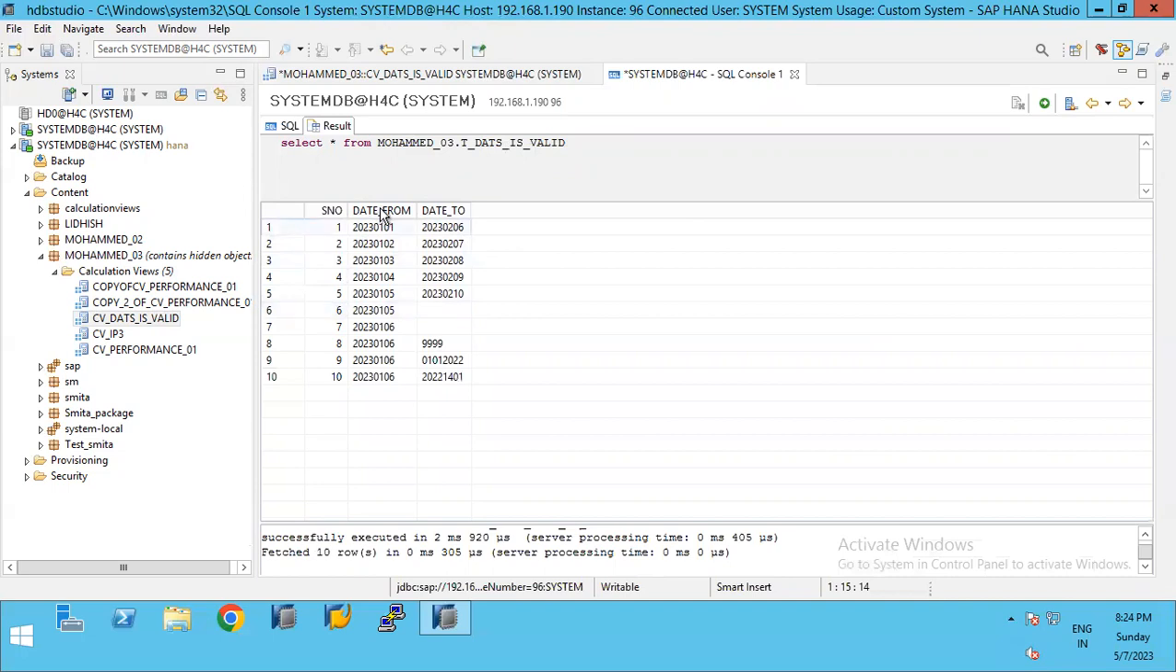It has serial number, date from, and date to. Here, in date to, for some rows you have an invalid date entered. If you enter YYYYMMDD, this is a valid date. But someone may have entered the date in the wrong format. Instead of the year YYYY, they have inserted date and month, or something like this example.